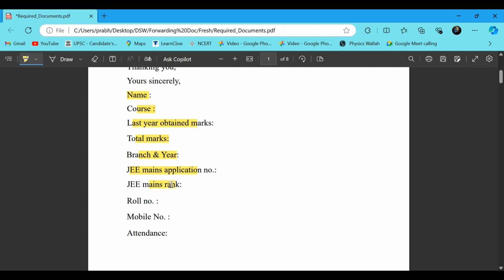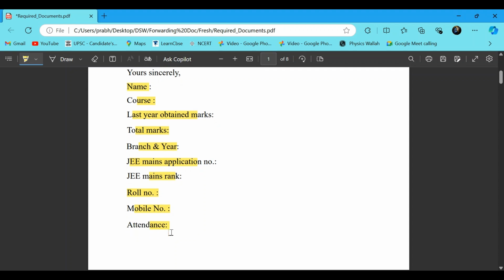The rank should be CRL. I mentioned it, CRL rank should be there. Roll number, whatever your college roll number is. Mobile number should be yours, through which you can be contacted. You have to leave this attendance portion blank. You should not fill anything here. Nothing should be filled in this option.